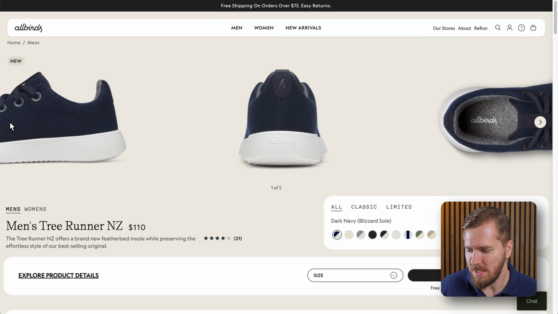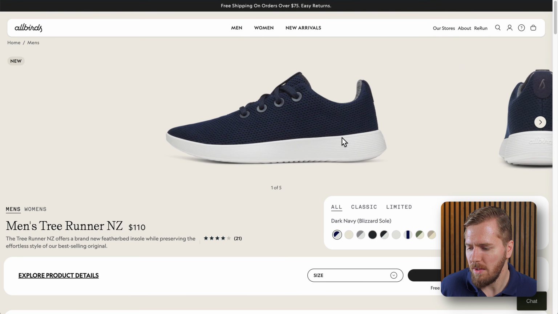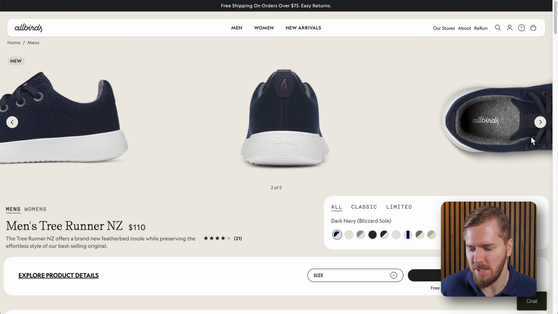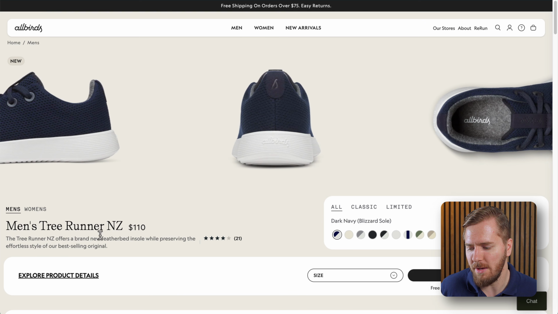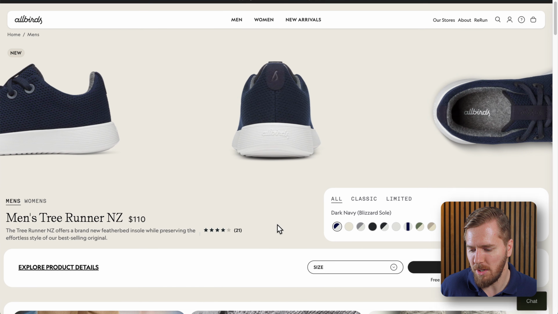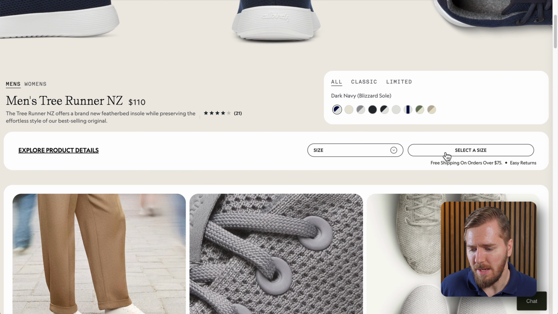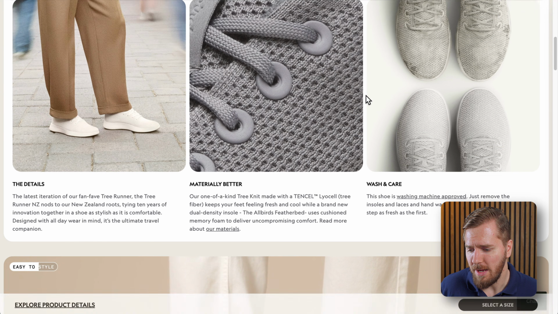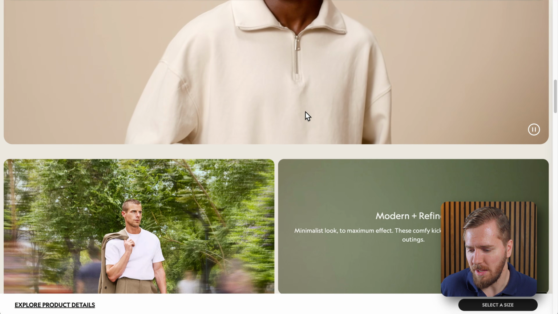And finally, we have this Allbirds shoes, and they've got a full frame for the images. And then they've got this totally different design for where the reviews are, where the prices are, where all of the different variations boxes are. And then you can select size using these drop downs. And yeah, as you scroll down, you can see more information about the product.